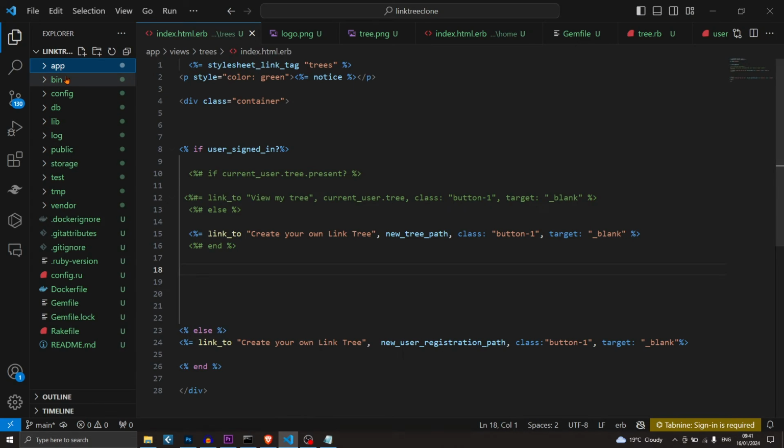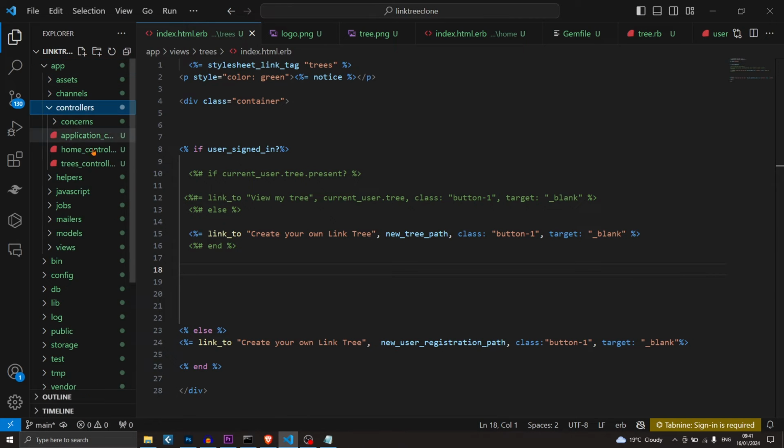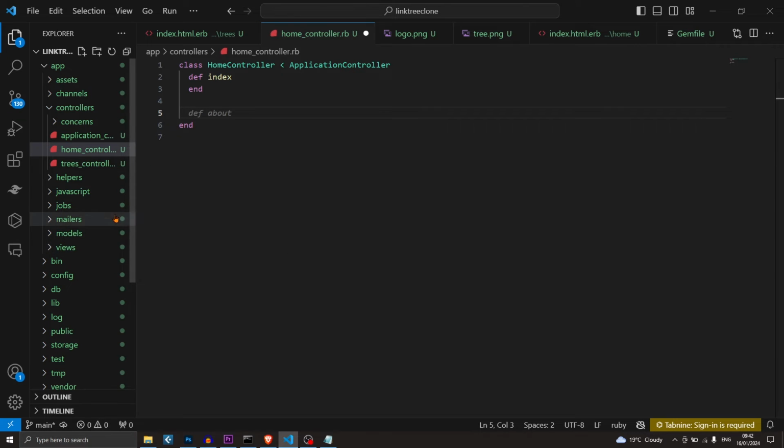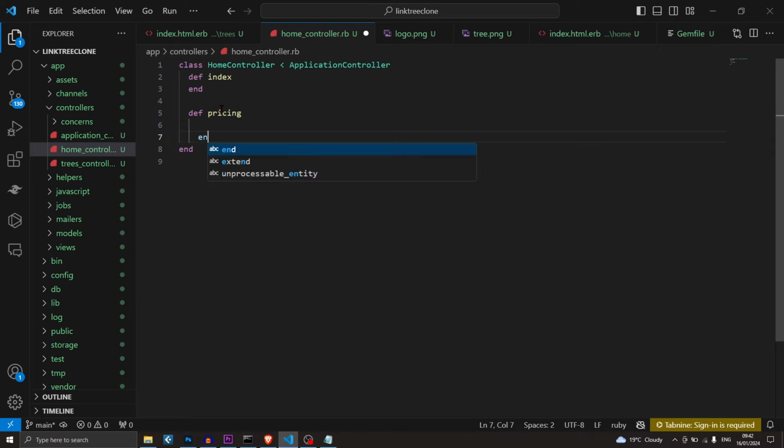So the first thing that we're going to do is add a new method to our home controller. Now, the reason for this is that you need a new method in the home controller. Every page in Ruby on Rails needs a method, generally. So we need to add def pricing and then an end, because every method ends with an end. So we save that file, and now we have a method in the home controller.